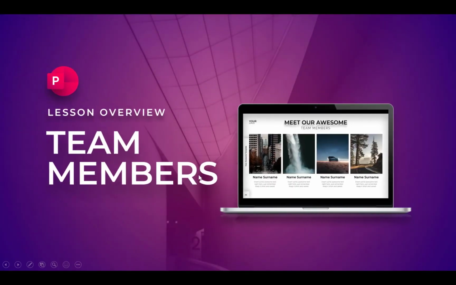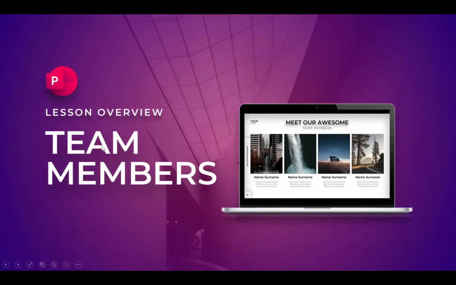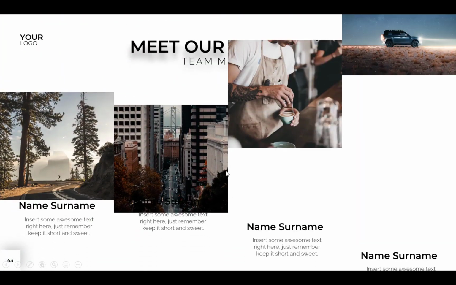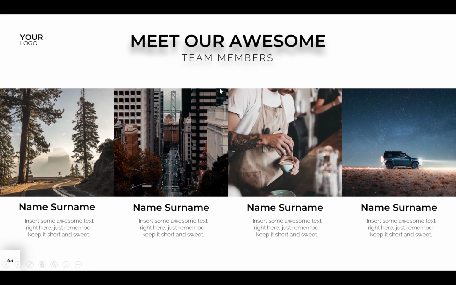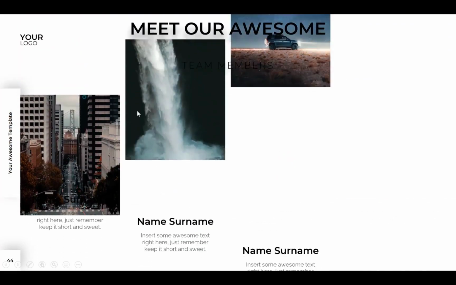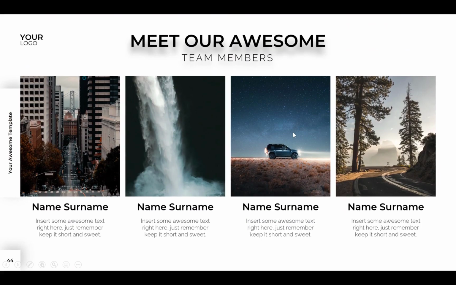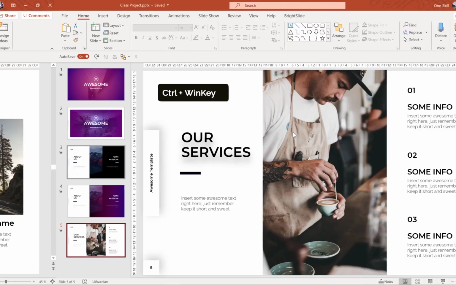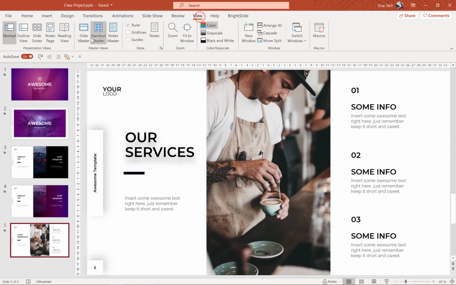Hello and welcome everyone to this lesson where we'll be creating team member slide layouts. We'll create one without any gaps between the image placeholders and one version with some gaps between the photos, just for fun. Alright, so let's jump to our class project and let's go to slide master view.